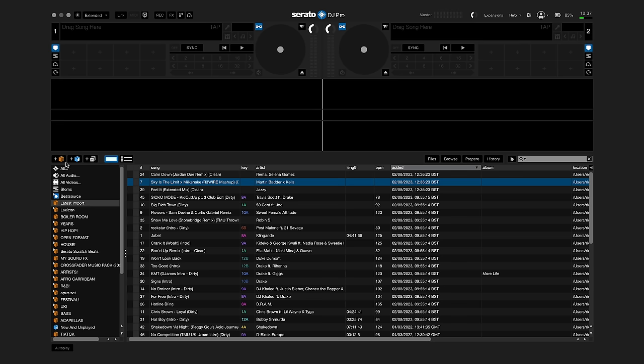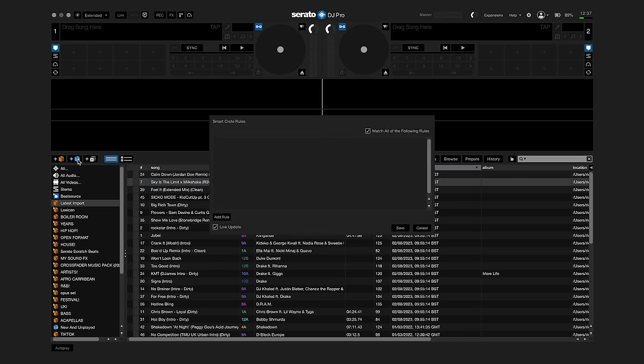So saving a lot of time, but we're going to take that a step further and we're going to use Smart Crates to automatically put these tracks into genre specific folders. All we do to make a Smart Crate is click on this little blue folder here, and then we're just going to add some rules. So we're going to click on Add Rule, and then we're going to click on this column here which says Added, and then we can select anything we want here.